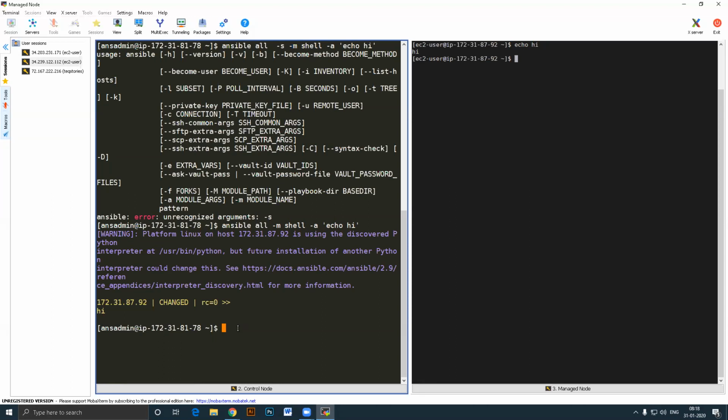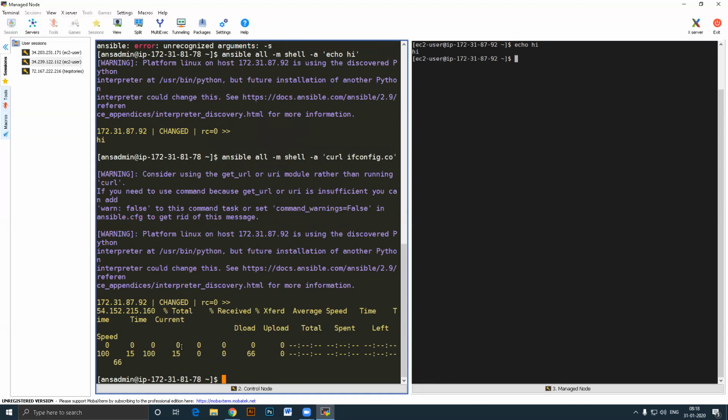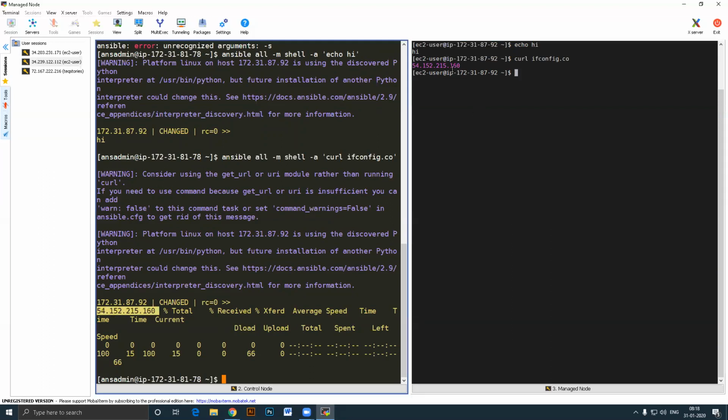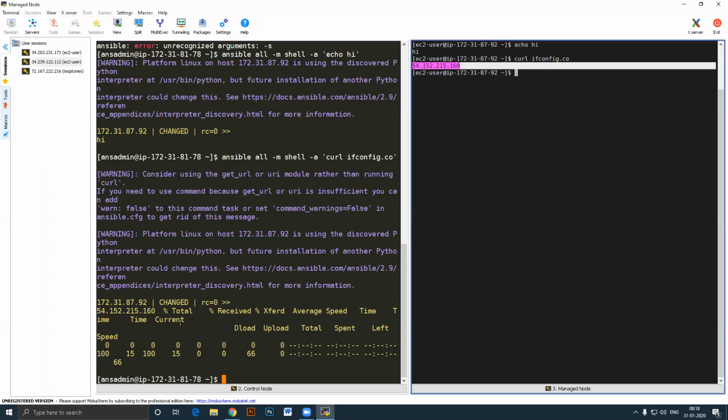Let us say I want to run another command. You know this command, right? So if I run it, see this. Did I get an output for this? What was the command? It's curl ifconfig.co. This is the one that should give me the public IP. It showed me this particular thing, the public IP 54.152.215.160.